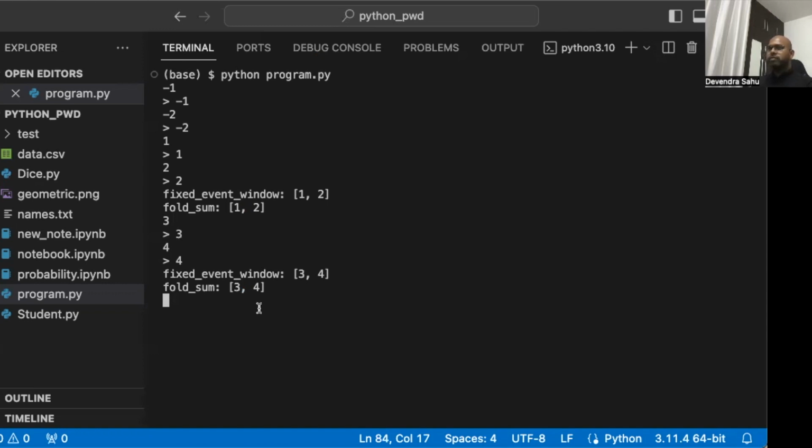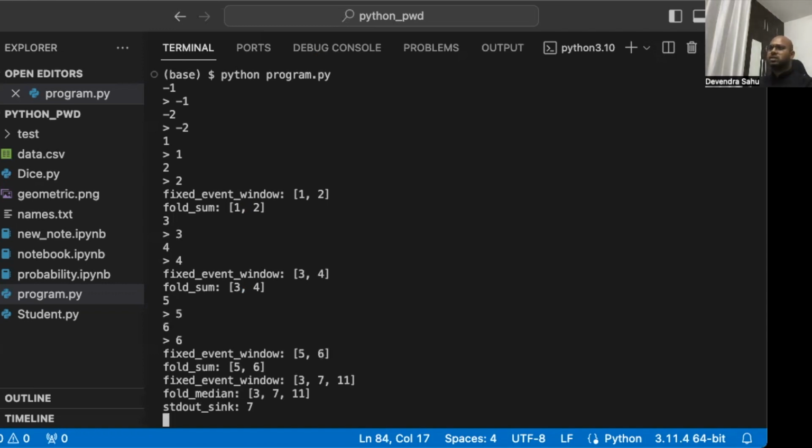Now we continue. We have 5 and 6. Now basically our fold median also received a fixed event window, because that's the first time it has been generated, because we need at least 6 inputs to get to this window. And once we have this event window, we find a median which is 7, and the sink has 7.